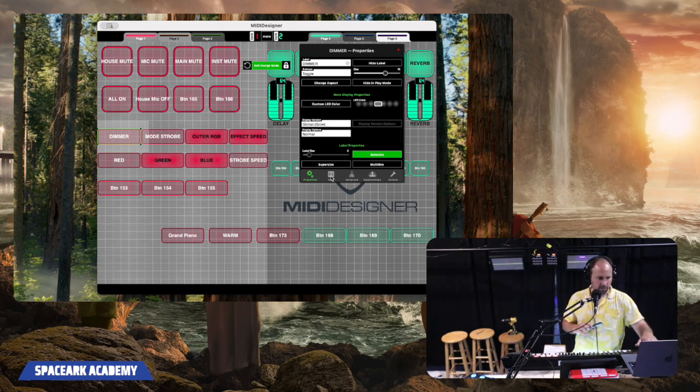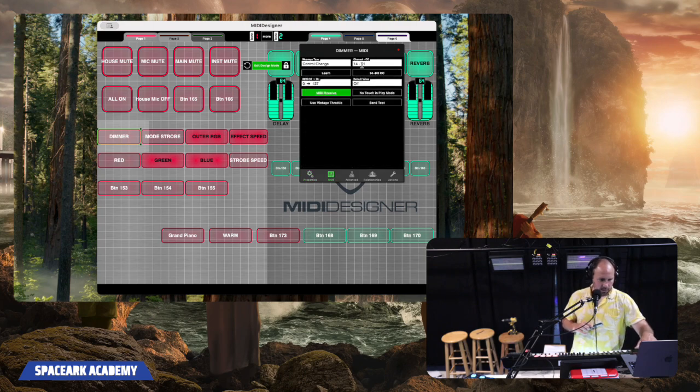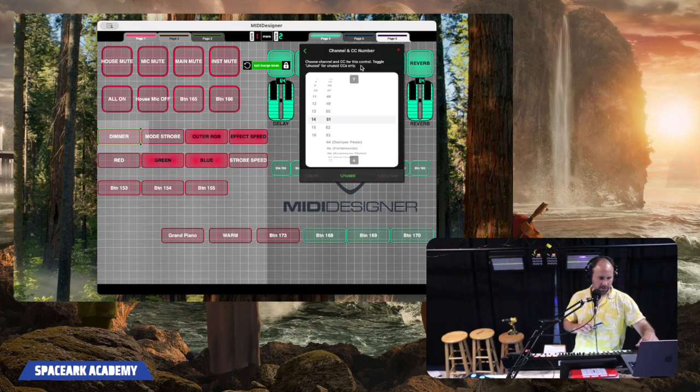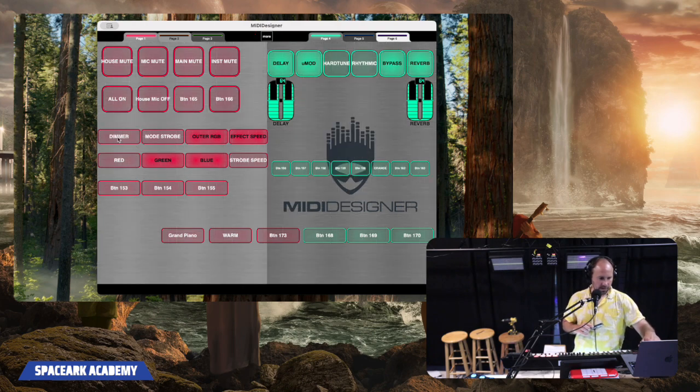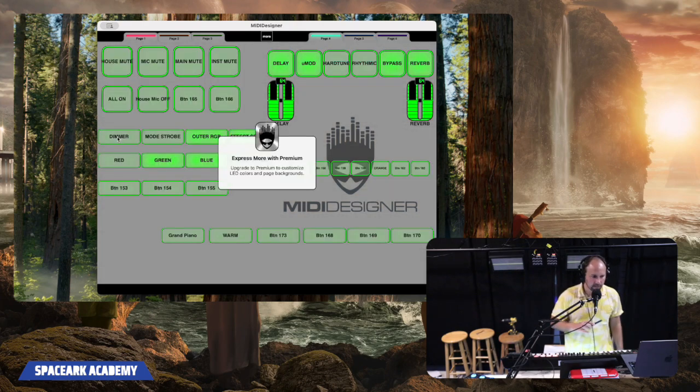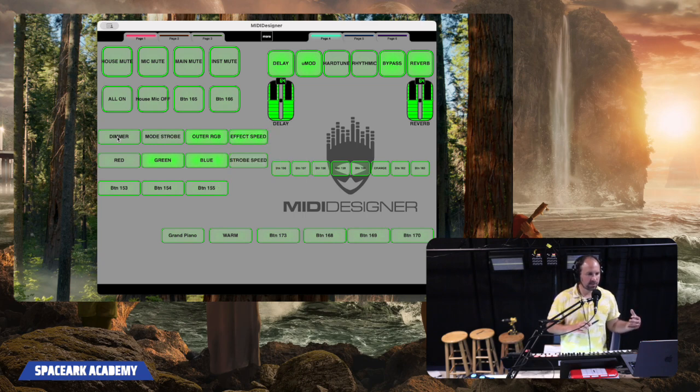And now if we go to the MIDI tab here, you'll see the message type is a control change, and the channel CC is 14 and 51. So if I click here, you can see you've got a channel selected, which is 14, and then the CC number is 51. So what that means is, if I exit the design mode and click on this button here, it's going to send that MIDI CC. It's going to send on channel 14 the CC of 51.